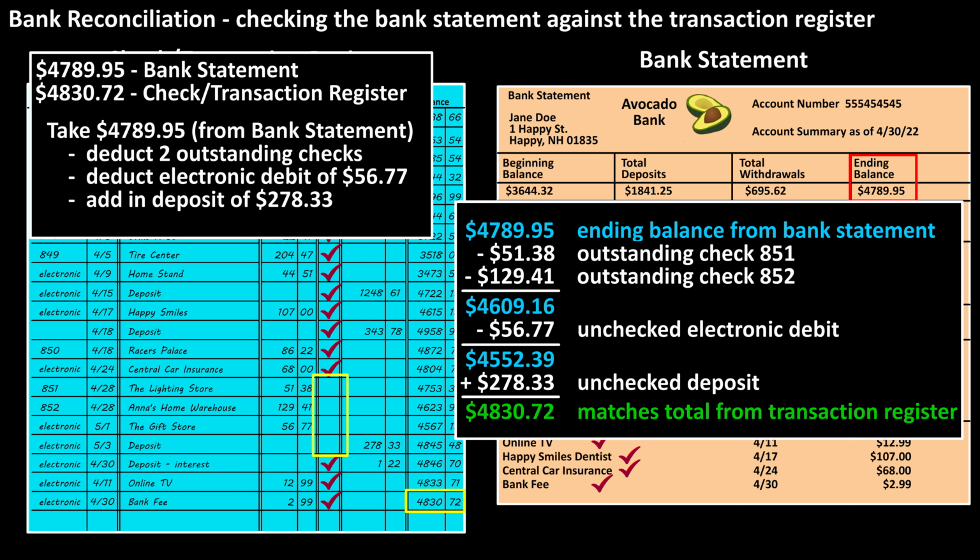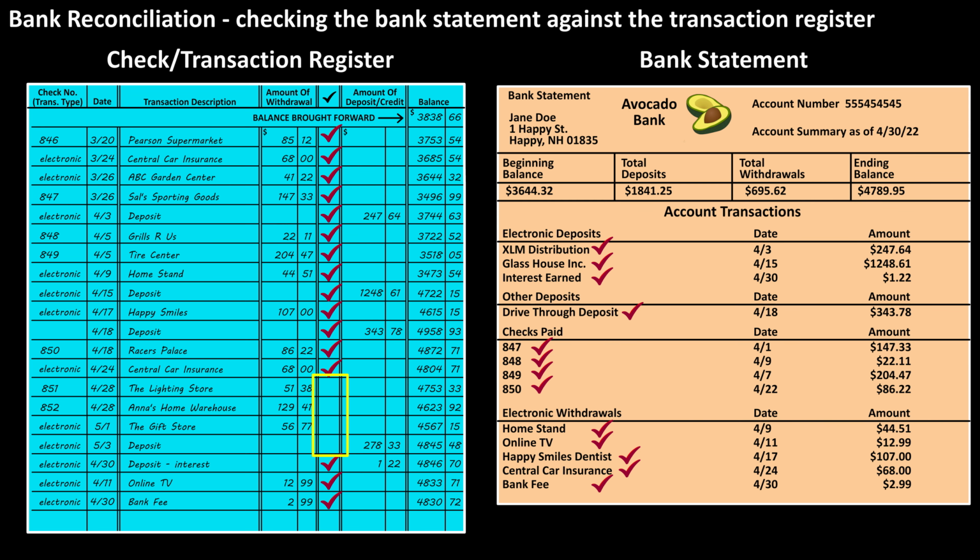So ultimately what we've done is taken the unchecked items from the register and either added them to or deducted them from the bank statement to get matching totals. And as I said earlier, there are many different ways to do this reconciliation process, but I think this is the simplest, and it also makes sure you don't miss any of the entries into the check or transaction register. And one note, we do not put check marks for these 4 items in the register, as they will appear in the next month's bank statement.